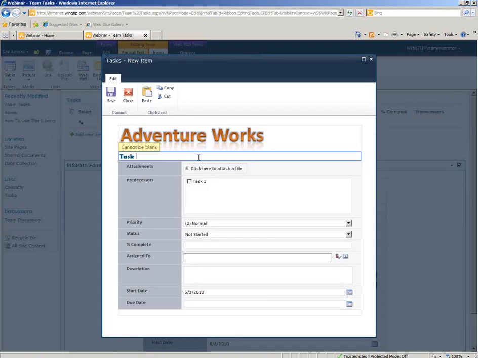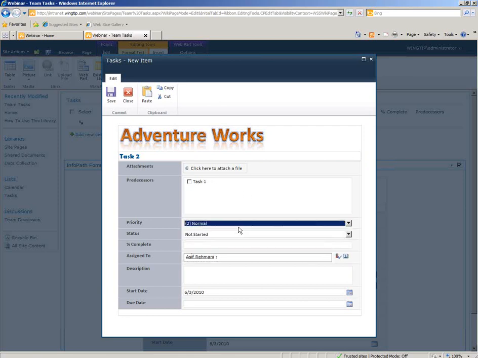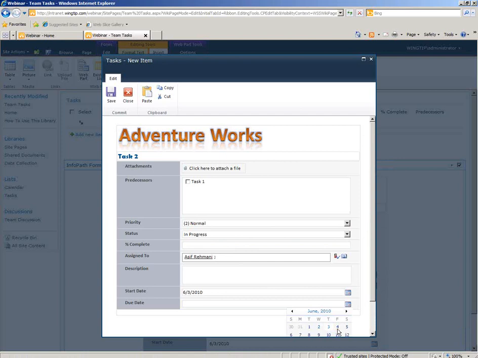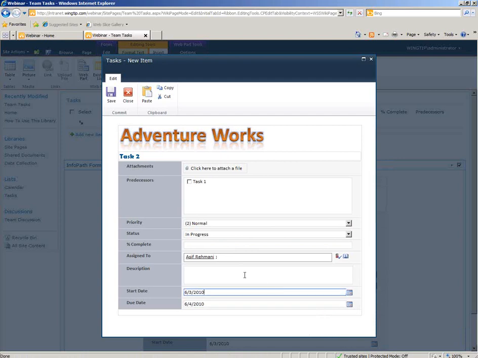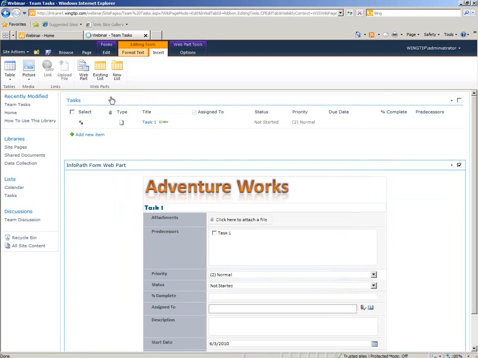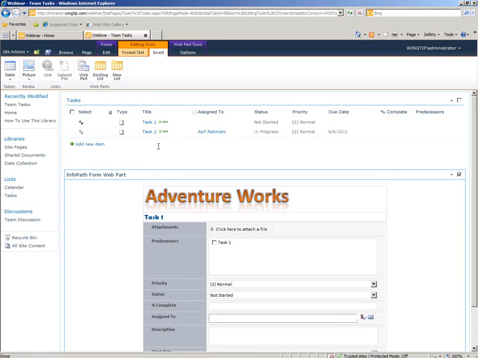Task 2 needs to be assigned to somebody. Put it to myself. Predecessor, no. Priority, high, or normal is fine, I guess. Status is in progress. Due date, we'll put a due date in there as well. Let's see, and some description. I think that's all good. Save. Okay, my form got saved, my task 2 got saved.